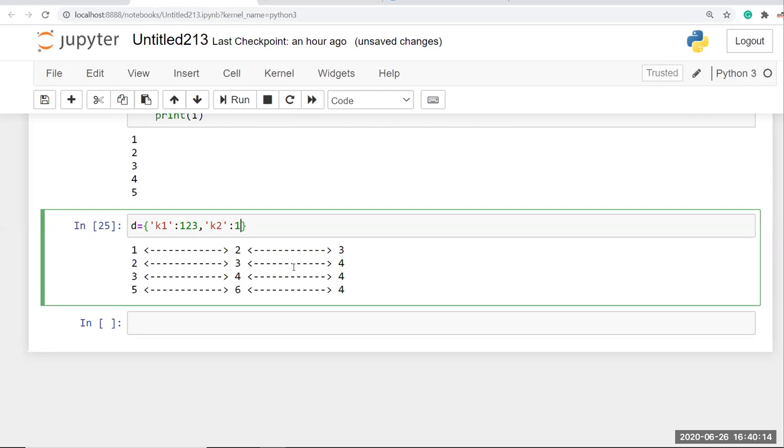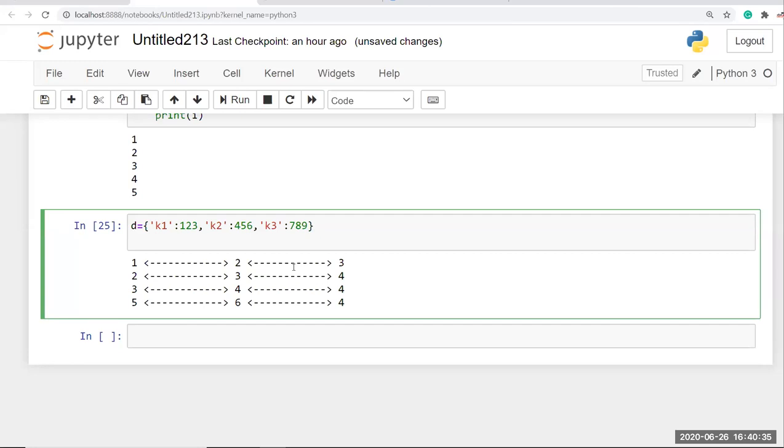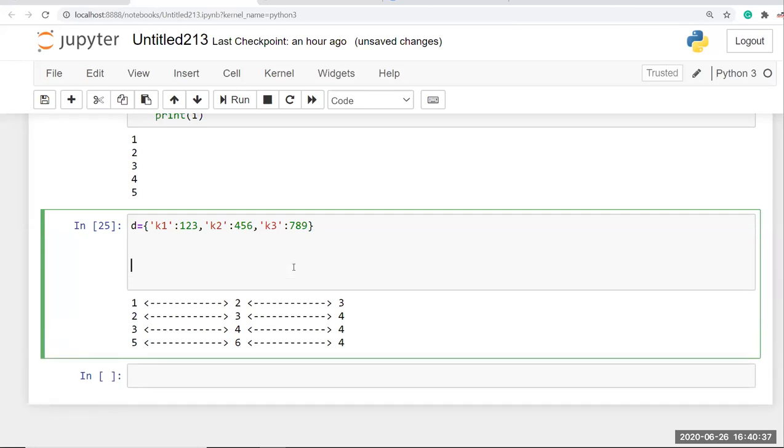So here I'm going to change this to 4 5 6. Okay, after that I'm going to create one more key, like k3, then give a colon. 7 8 9 is the value for k3. Okay, so this is the dictionary. So it has dictionary values.